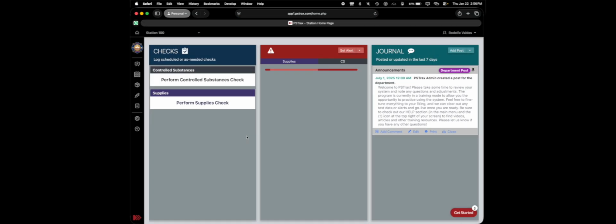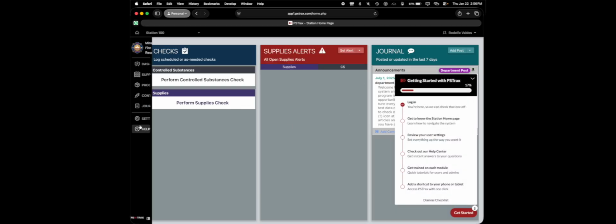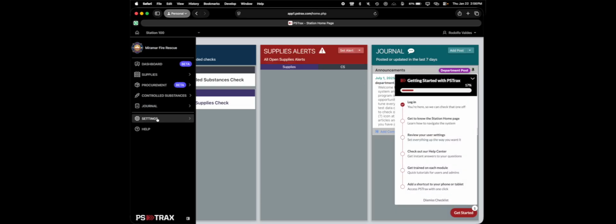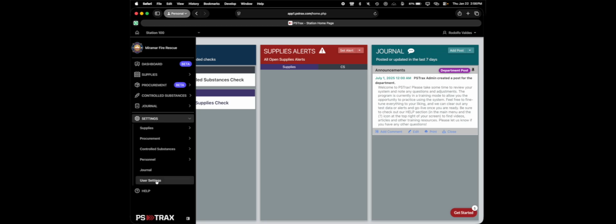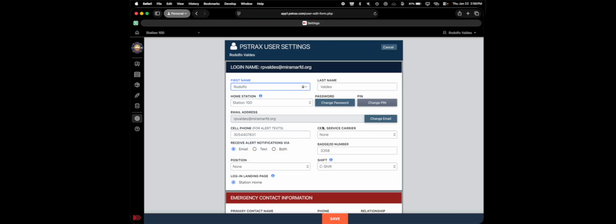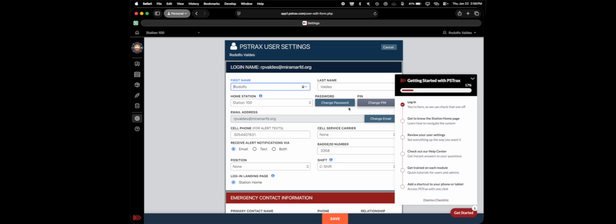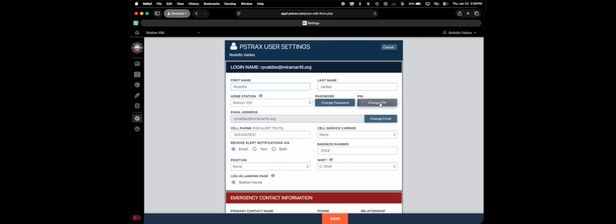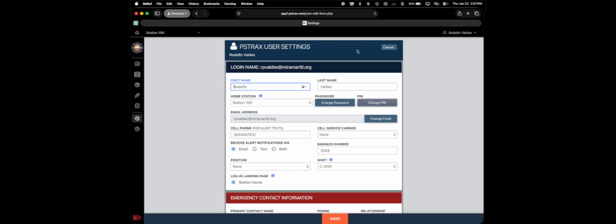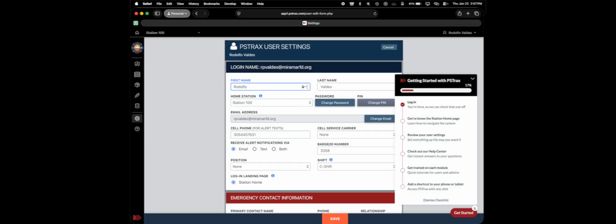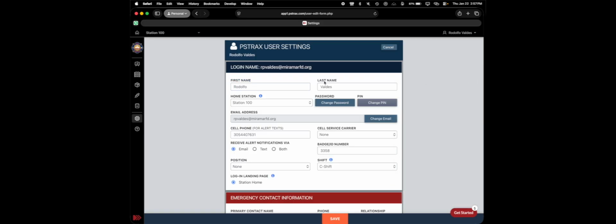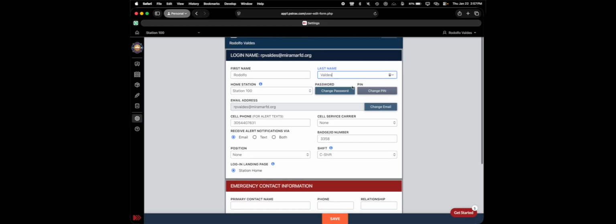Here are all your menus, which we will be reviewing. And on the bottom left, under Settings, you can locate User Settings. And here you can choose a new password and also a PIN. That's what the screen looks like. And now we will review the rest of the software. You'll see your name listed above along with your home station.